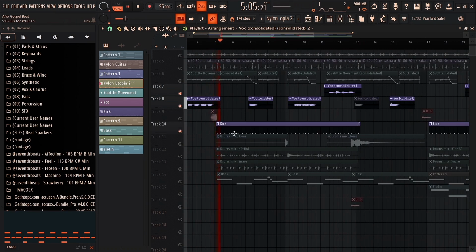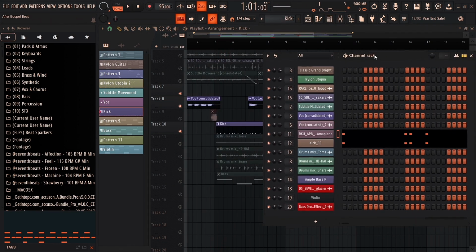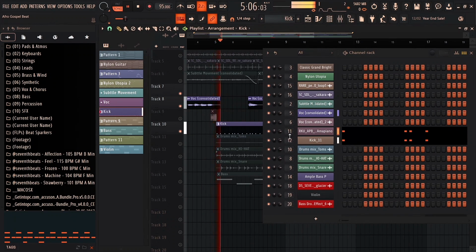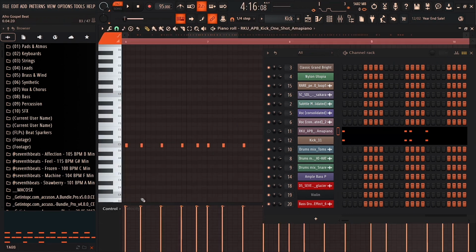Then we have the kick. For the kick, I used 2 kicks together. This is the first one, and then I make sure that I push it up. So you can see that. So we have two kicks together.